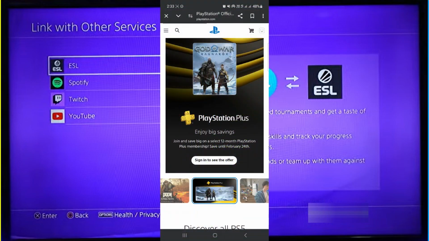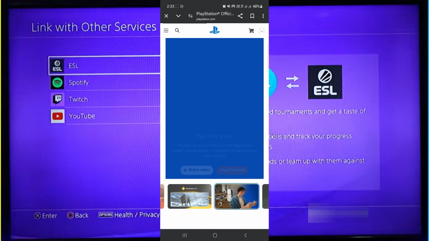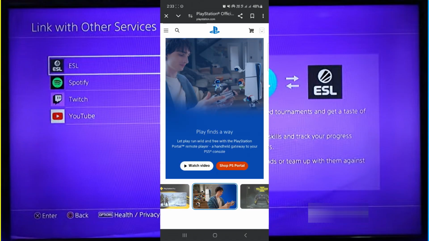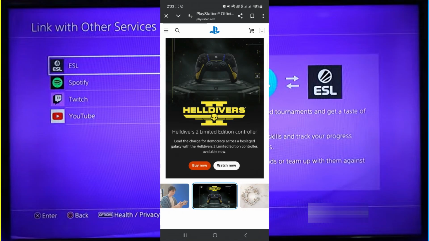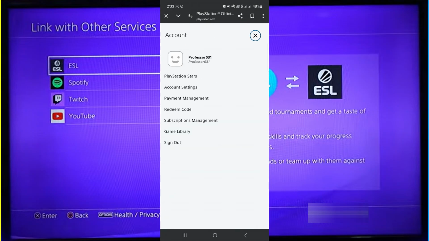So for the second way, you have to simply open up your mobile browser and just go to PlayStation.com, as you would be able to see here, and log into your account. So once you go to PlayStation.com, just tap on your profile icon from the top right. And here you can simply go to Account Settings.